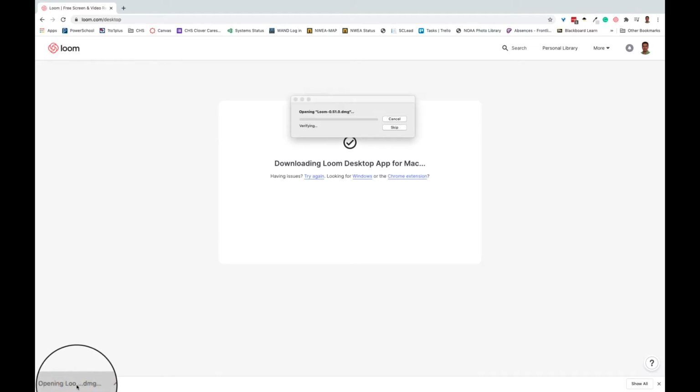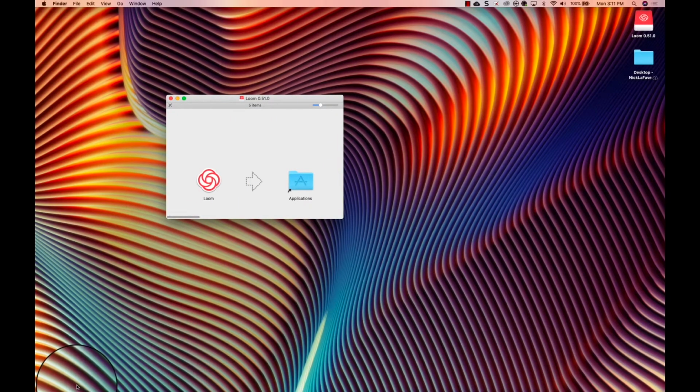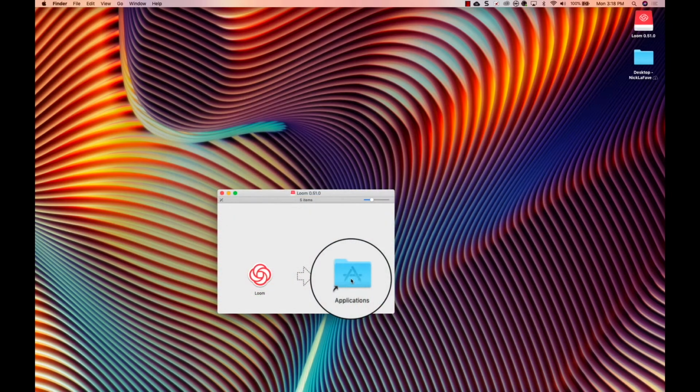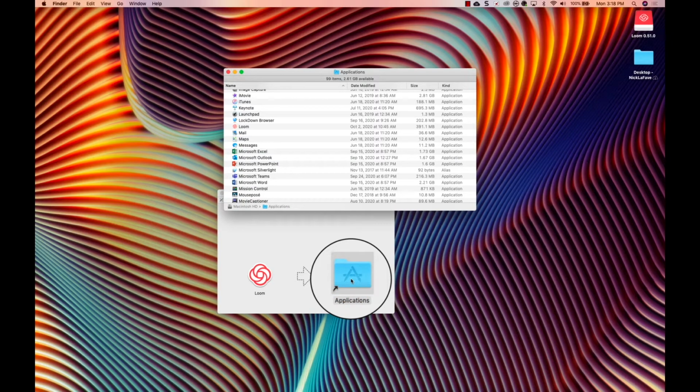After the app downloads, open the file to begin installation. You'll be prompted to drag the Loom icon into your Applications folder. Next, you'll want to open your Applications folder, find the Loom app, and open it.